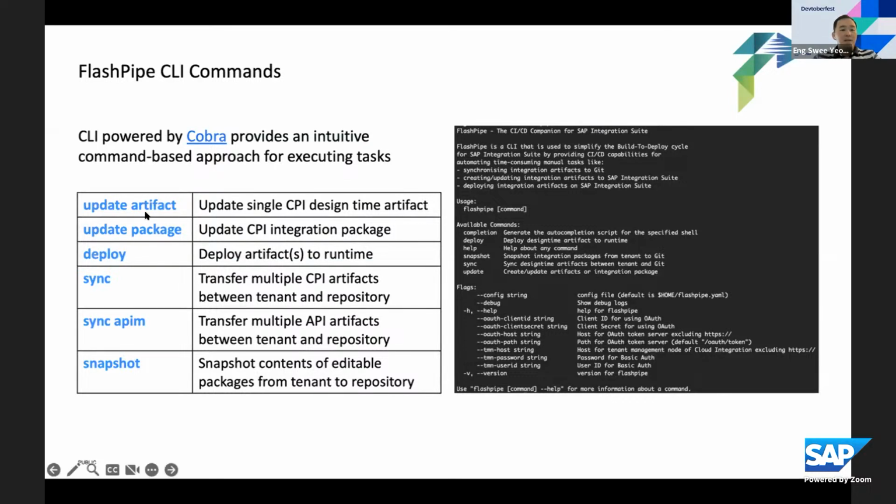So we'll just quickly run through the commands for FlashPipe. Update artifact is for updating a single CPI design time artifact. Update package is for updating a CPI integration package. Deploy: you can deploy one or multiple artifacts to the runtime and report its status. Sync allows you, instead of one artifact, to transfer multiple artifacts between the tenant and repository, and you can specify the direction, whether it's tenant to repository or the other way around.